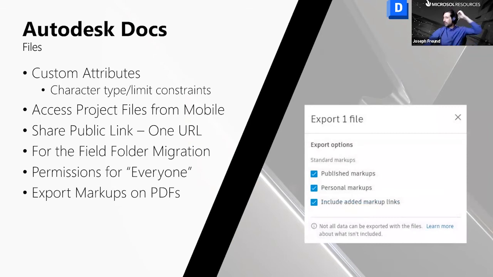All right, and then you can also export markups that have been added onto a PDF. And so if you need to share those markups with someone that doesn't have access to Docs, you can export those, and that can include any published markups that you've added, personal markups. So whoever's actually doing the exporting of this file, any of their personal markups that they've included, they can have those flattened onto the exported PDF. And then you can also include any markup links in there as well. So nice feature.